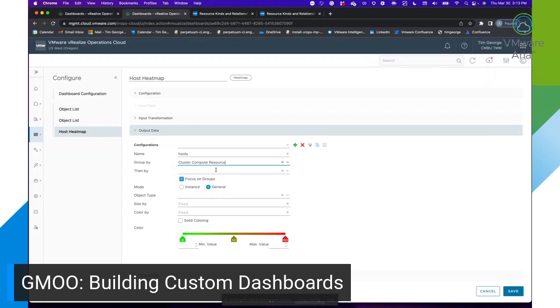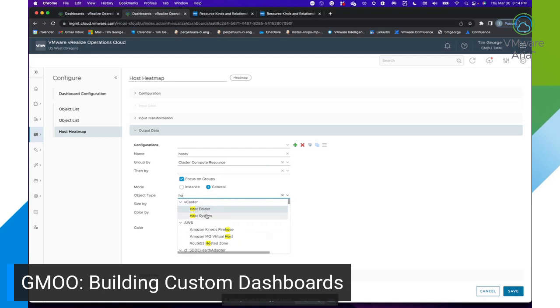So we could further group it if we wanted to group it further by data center or something like that. But in this case, since we're really interested in the hosts themselves underneath that cluster, we're just going to leave that blank at the moment. Now, the actual object type is where we're going to choose. Like we said, we're going to pick our host system as what we want to see here.